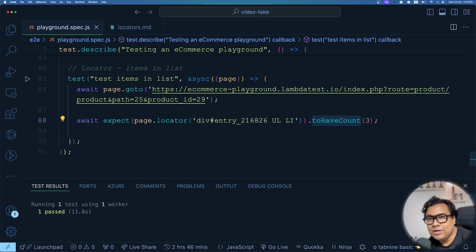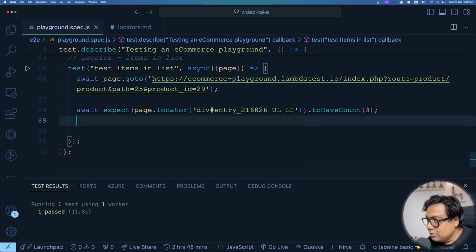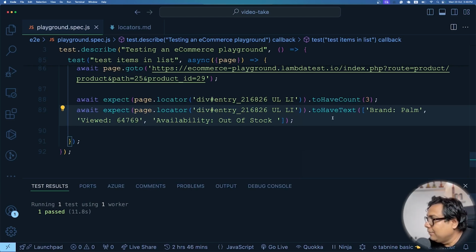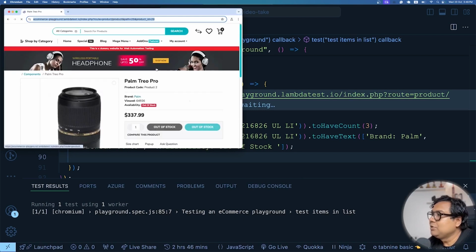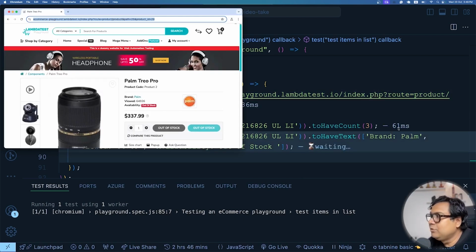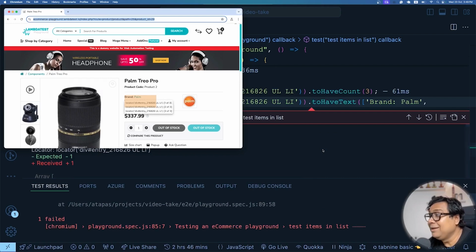After that, I can check on each of those li what kind of text I want to test. So on each of those li, I am expecting text: brand: palm, viewed: 64769, availability out of stock. Let me run this. So first I'll go to the page, success, to have count 3, success. This is still trying to run. Let's see what happened. It failed.